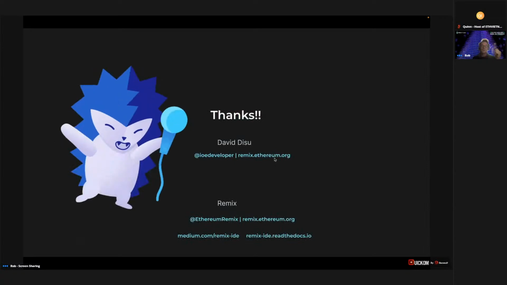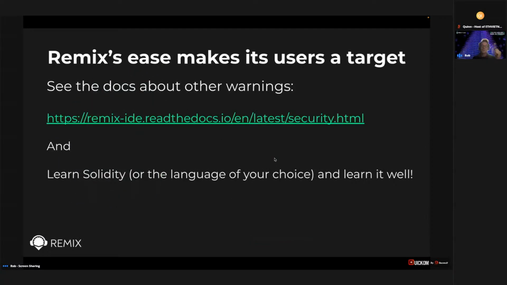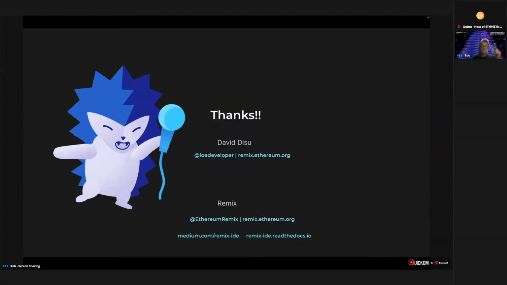I guess that's it. Oh yeah, learn Solidity, and we have a few more little items on the security page of our documentation. And that's it for this one.